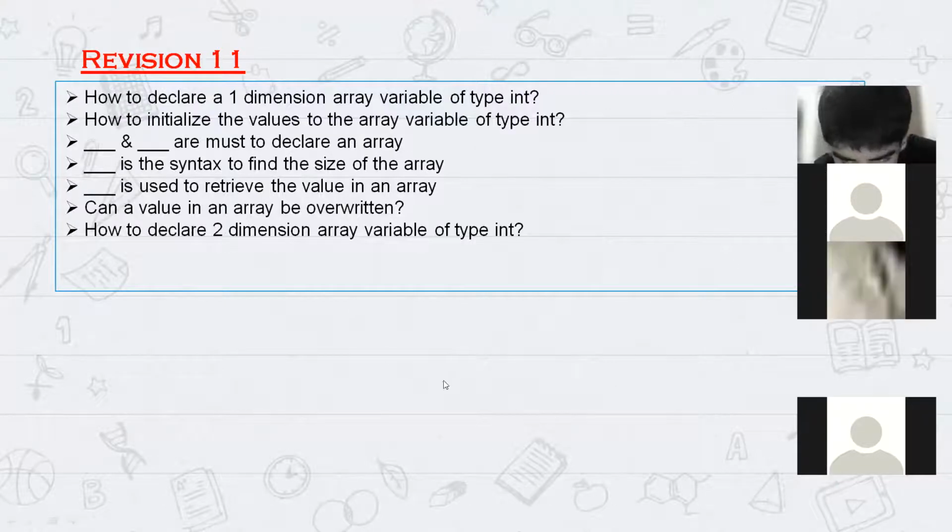Yes, sir. Okay, yeah. So dash is the syntax to find the size of the array. How will you find the size? I'm able to speak today. I'm at home. Okay, fine, good. So how do you find the size of the array? So what is the syntax? Just a moment, sir. Sir, can I write in the chat? Yeah, you type.